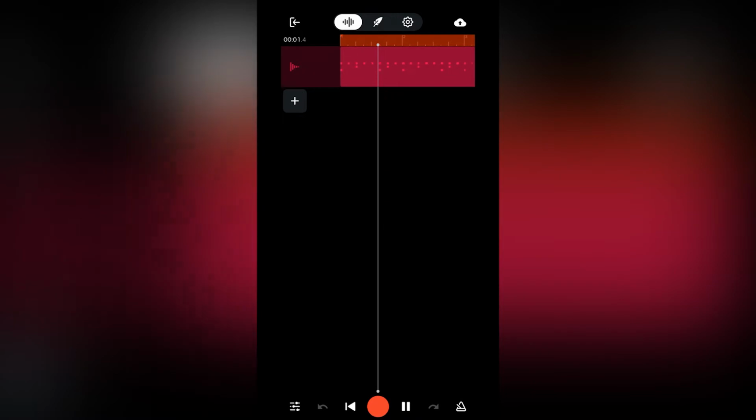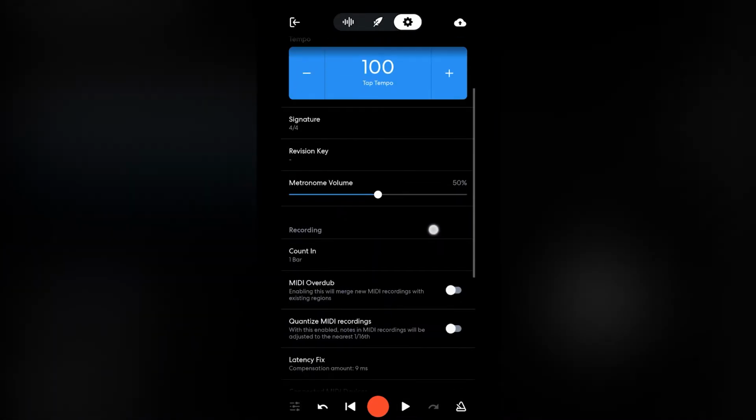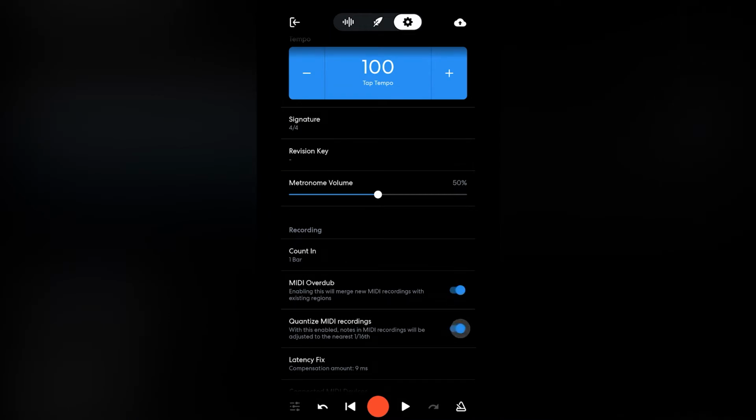This is how you can add instruments into your drum loop beat using the BandLab Mobile app. Here is the drum beat that I made on my previous video. Make sure to turn on MIDI overdub and quantization in the preferences for a better result.